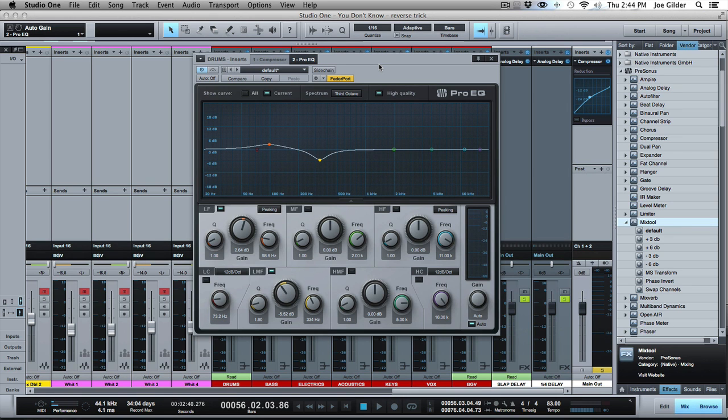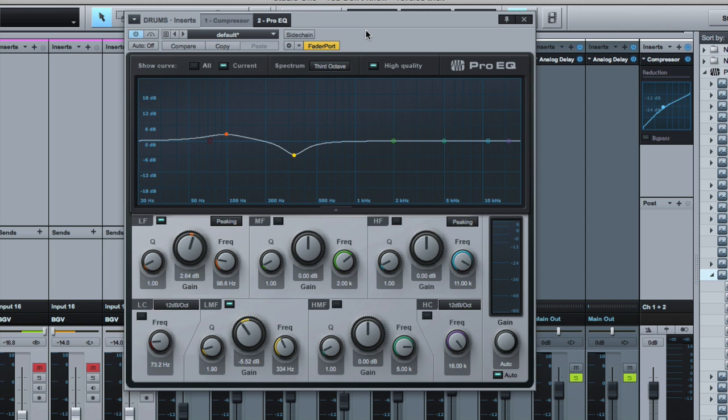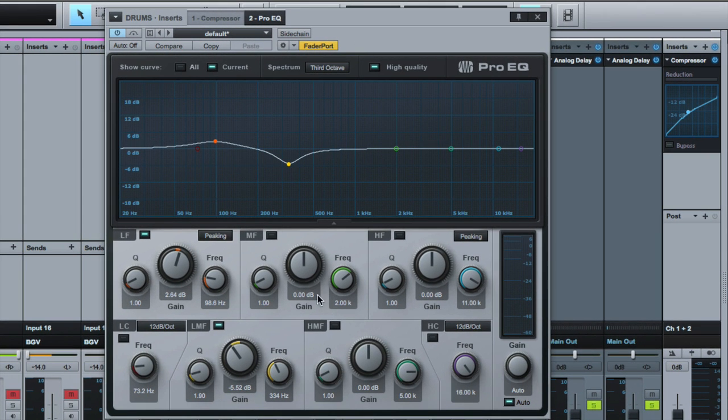I want to show you another one of my favorite Studio One plugins, and that is ProEQ. It is just the stock EQ, and I love it. It's a great EQ. Let me show you some of the things I like about it.